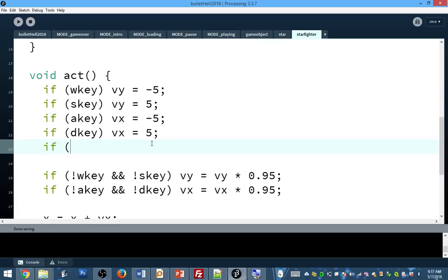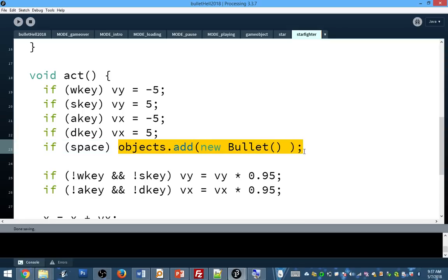So I'm going to include this in here. I'm going to say if space, then I'm going to shoot a bullet. And the way I'm going to shoot a bullet is just by making a bullet. And so I'm going to say objects.add new Bullet. It's going to kind of look like this. And the bullet's not going to just know where to go.